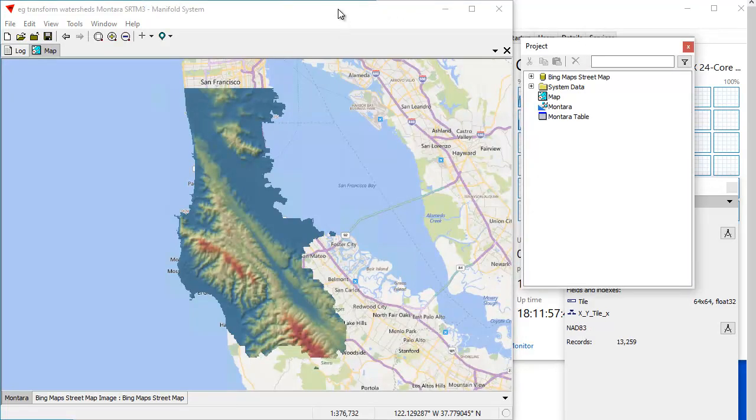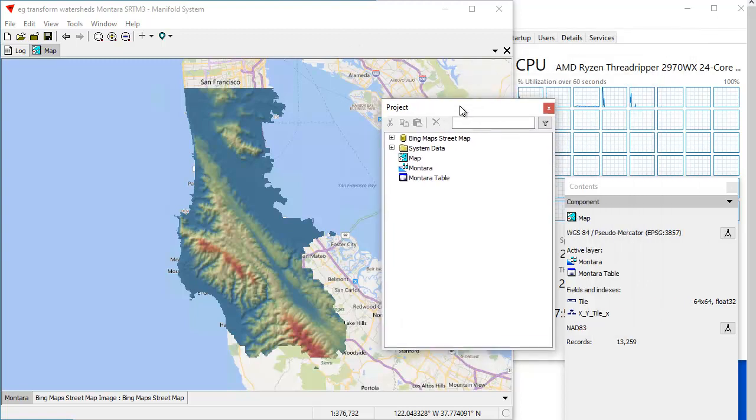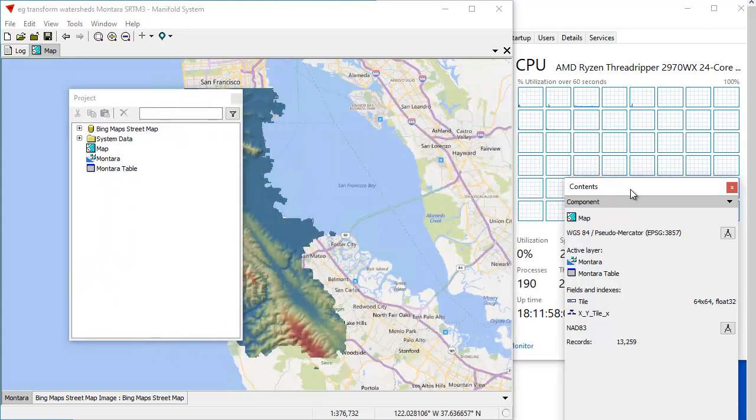Today we're going to have some fun and see what it's like to compute watersheds for a large terrain elevation surface using 48 threads. We are going to work with a 24-core processor. It's an AMD Ryzen Threadripper 2970WX 24-core processor, which means that it has 48 threads.